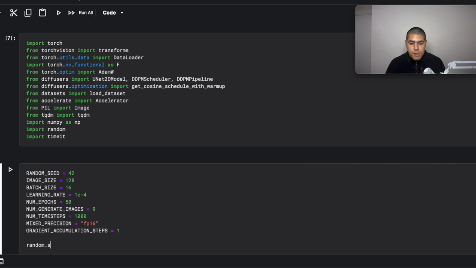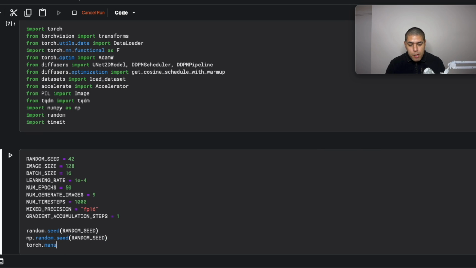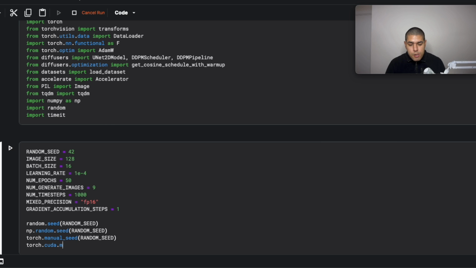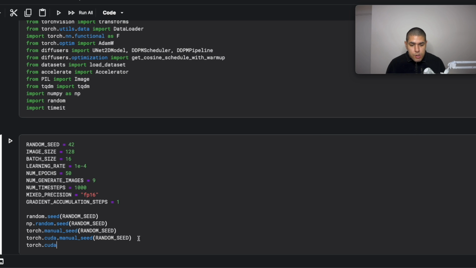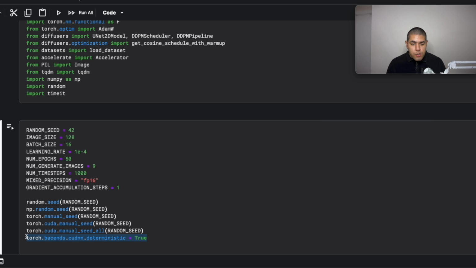After that, let's set some random seeds. random.seed, we will make it np.random.seed. After that, torch.manual_seed random seed, torch.cuda.manual_seed random seed, torch.cuda.manual_seed_all random seed, and torch.backends.cudnn.deterministic equals True. cudnn.benchmark, we will say benchmark is False.